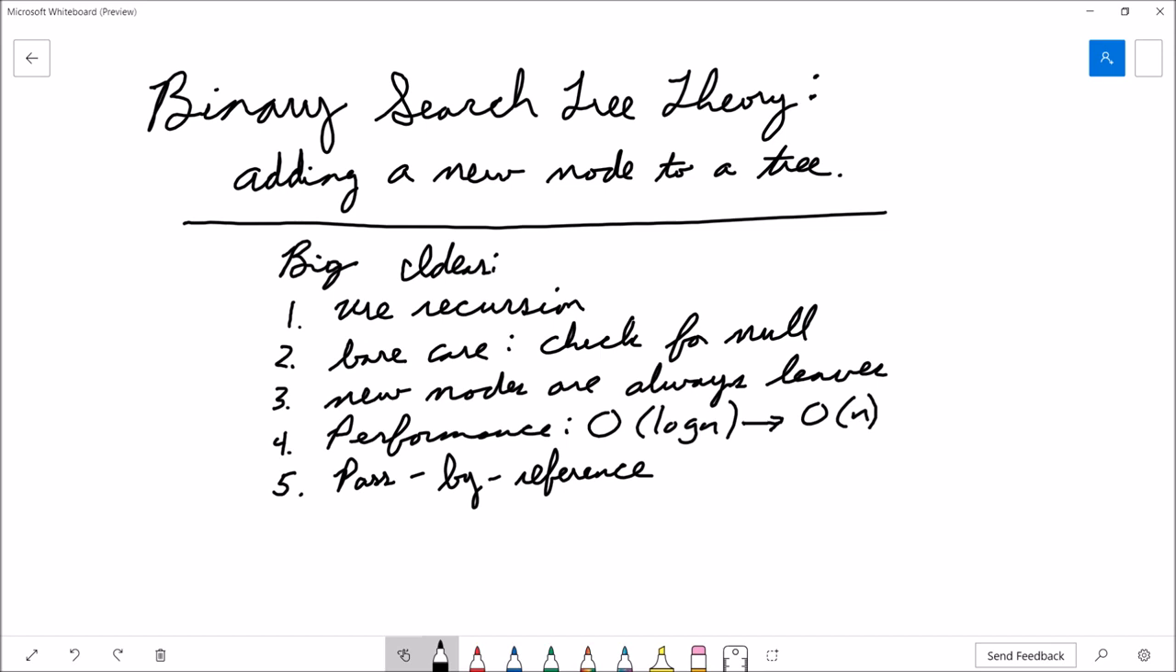The performance of the algorithm is going to vary based on the overall shape of the tree, anywhere from big O log of n in the case of a well-formed binary search tree to big O of n in the case of a degenerate tree. And our algorithm will need to be passed by reference. Since we're adding new nodes to the tree, that means that pointers are going to have to change.